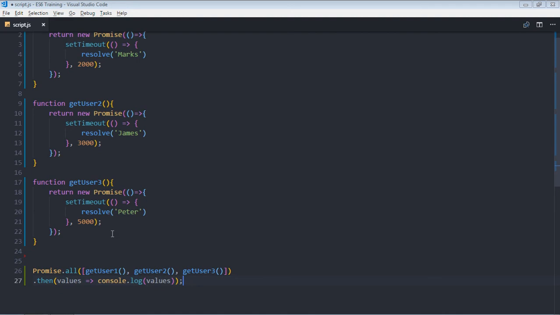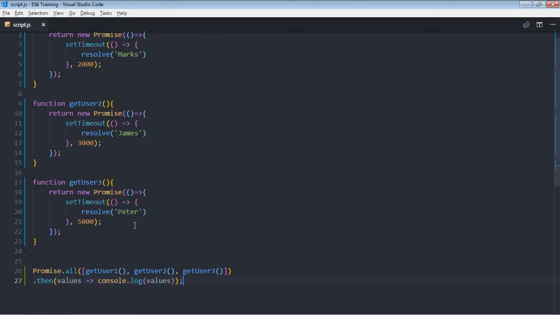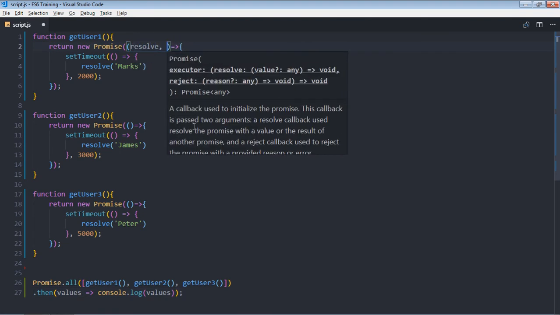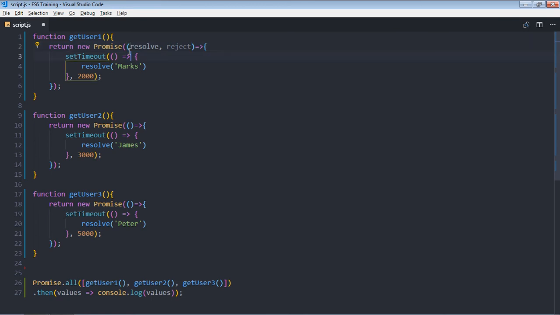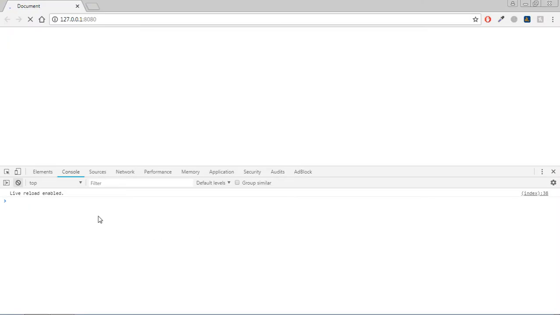Just save it, go to browser and wait for it. Resolve is not defined. Okay, so I did some mistake here. It should be resolve and reject here. Sorry for that. Just copy, paste and paste. Now we are good to go. Save it, and this is the output.